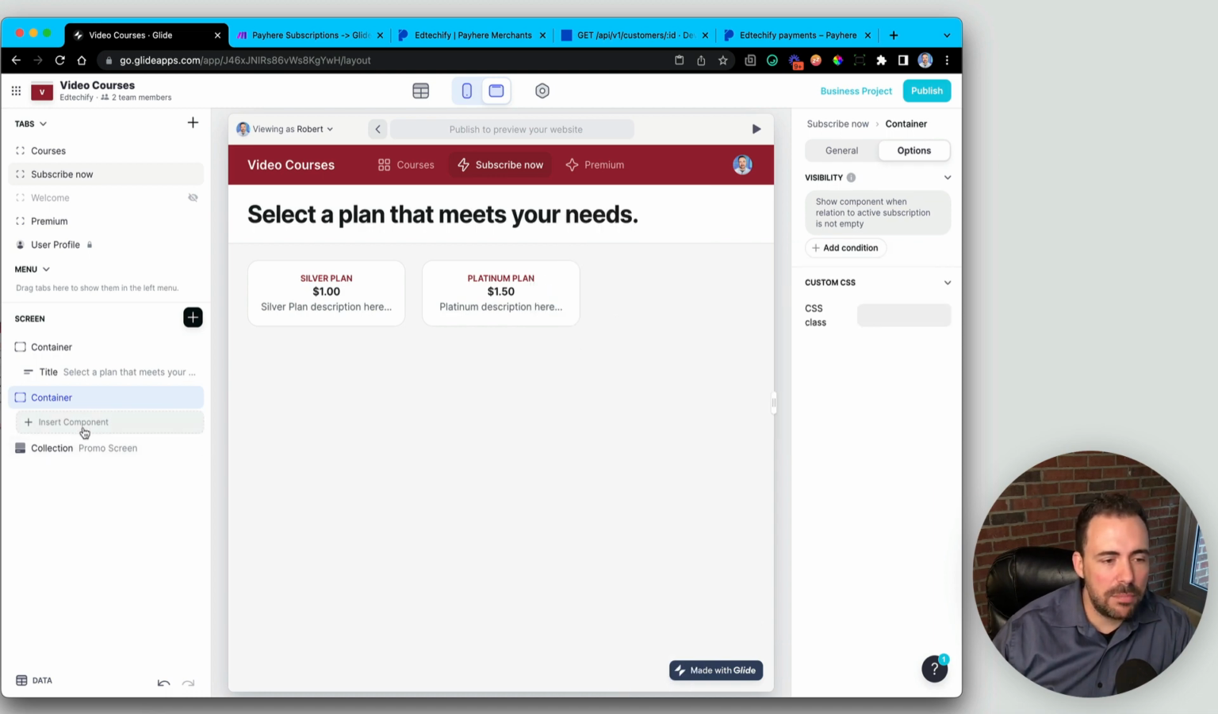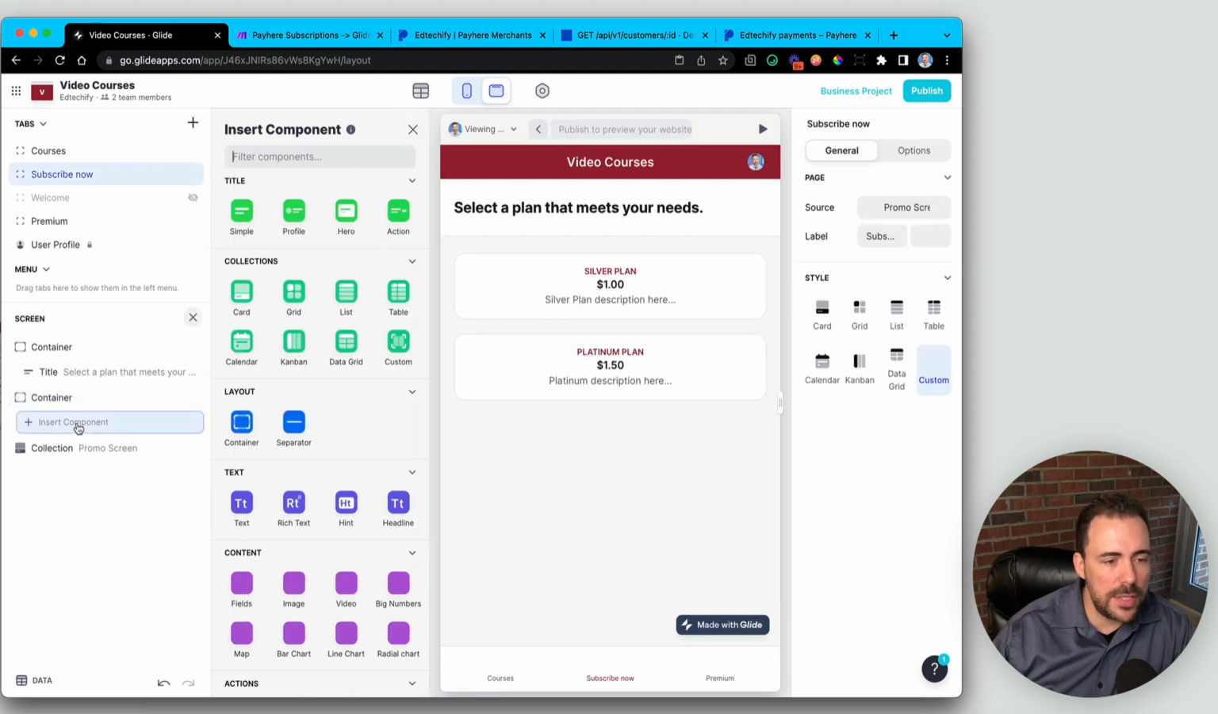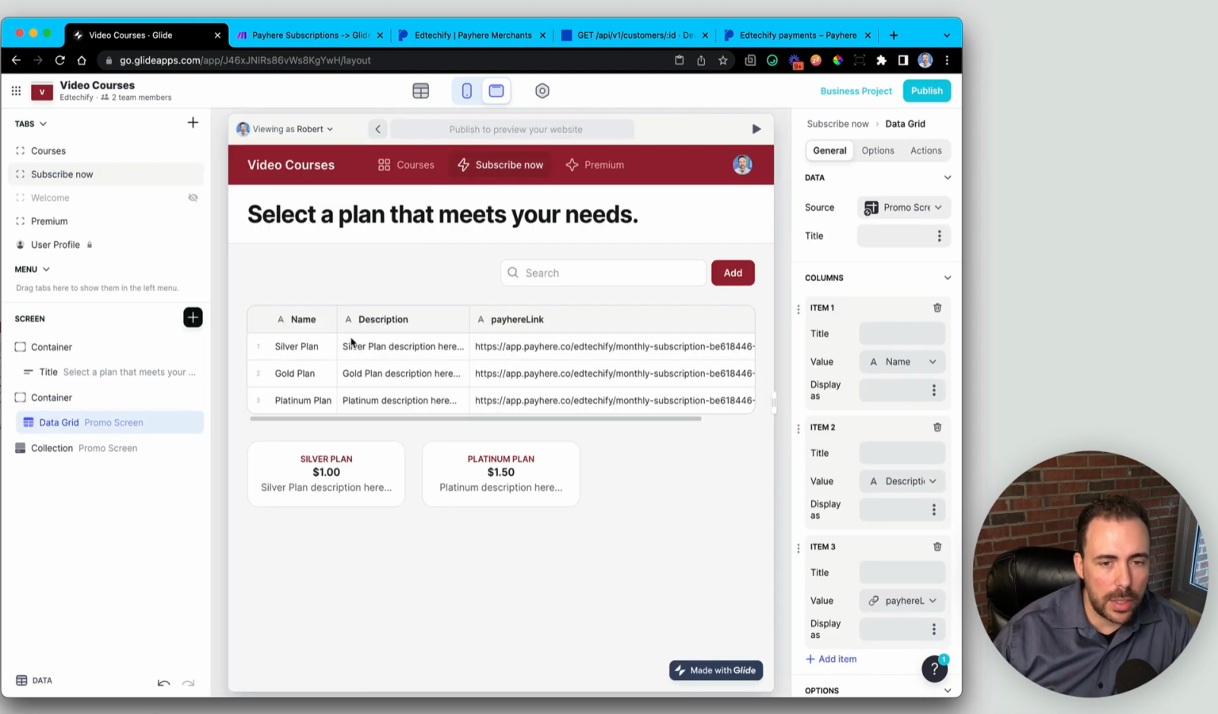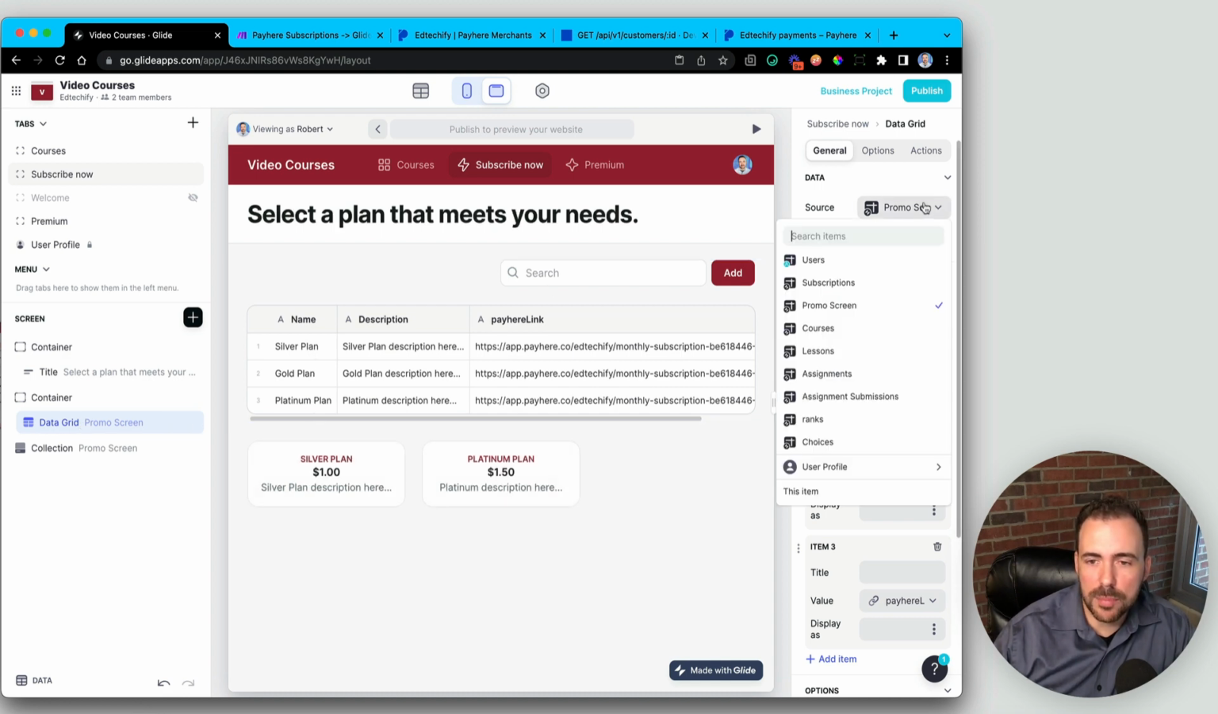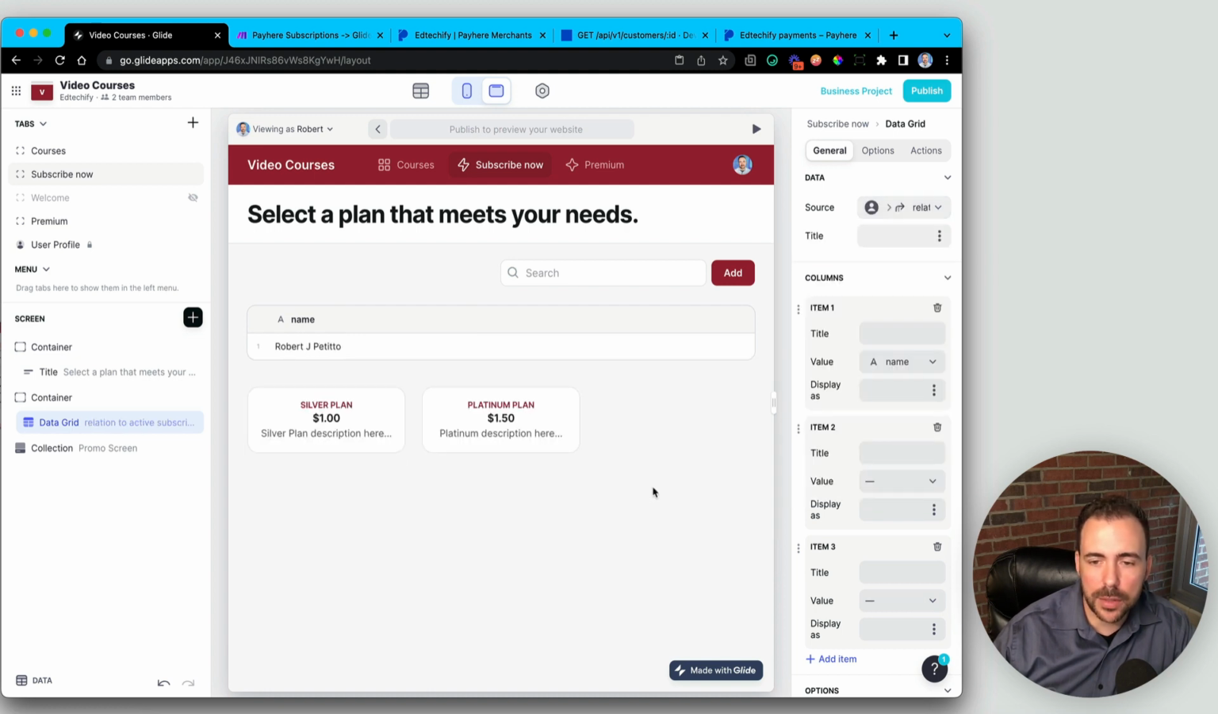And then inside this component, it didn't look like I carried over that data table. So let's go ahead and do that again. So insert component, data grid. And this data grid, right now it's got all of the promo screens in it, but really it should be just the one that they belong to. So we could do one of two things. We can either filter the screen or we can do the user profile relation to active subscription. I think that's what I'll do.